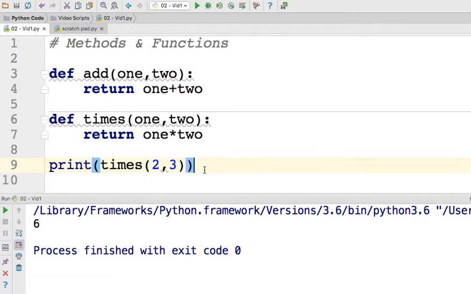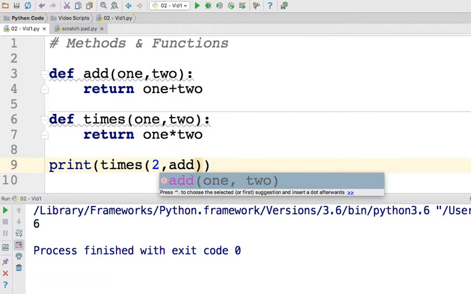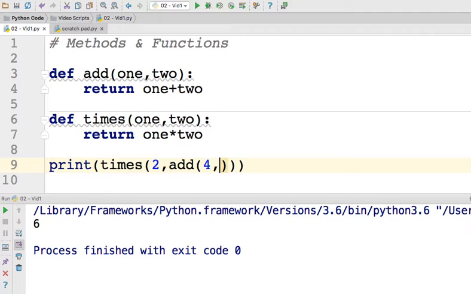Okay. Now, the reason I've done these two, guys, is because I want to show you something, okay? I want to show you how you can combine functions together. So, I want to multiply 2 by 4 plus 3. How will I do that? Well, here I just change it to add, and then I type in 4, 3. So now, I can see that this will be 7 and times 2 is 14. So let's see if this works out.